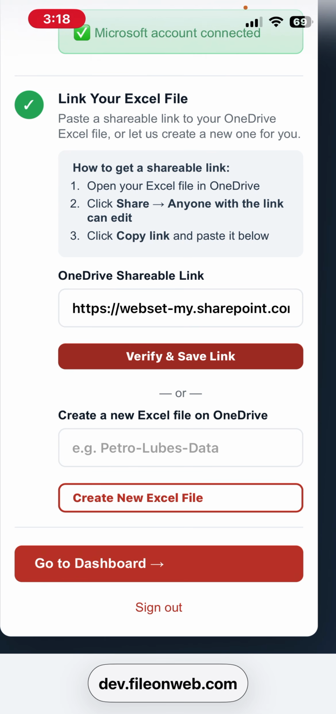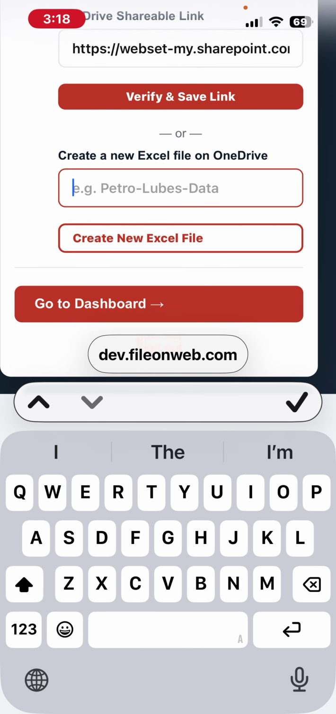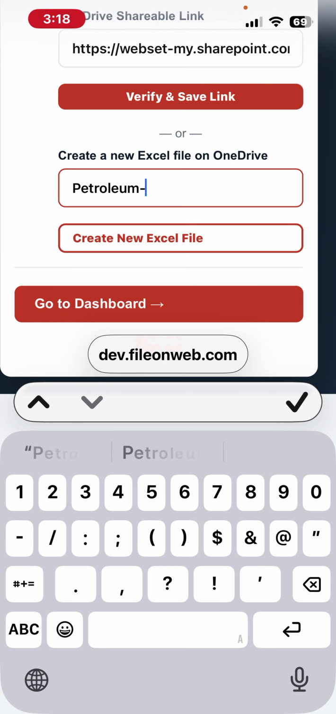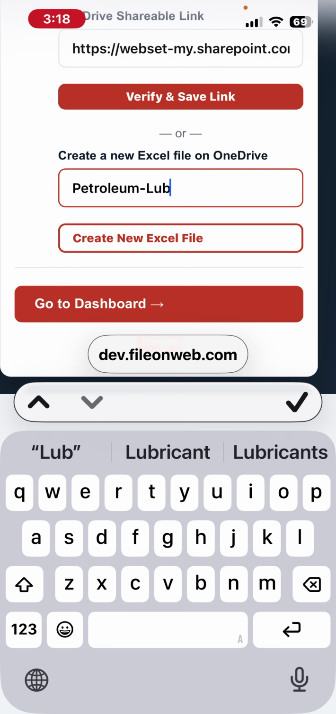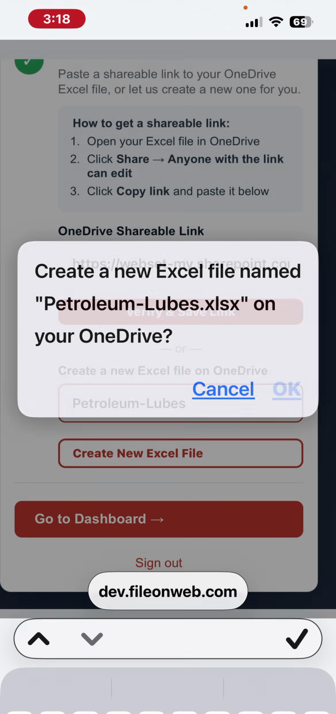Currently by default it is petrol loops data. I can type anything, so say petrol loops, and then I can just say create Excel. It will create the name. This is giving me an alert to create a new file named Excel. You click yes, okay.